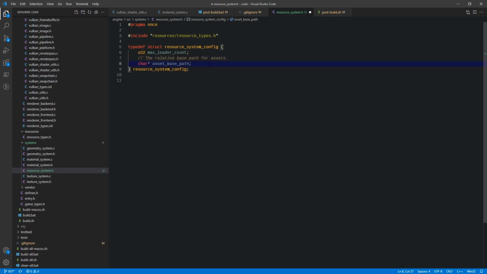So we're just going to configure this to be relative. Now, this max loader count, what do we mean when we talk about loaders? The way this system is going to work is each type of resource in the system is going to have its own dedicated loader for that type. And when I say type, I mean the type of file that we're going to load and the type of data that we're going to extract from that file.